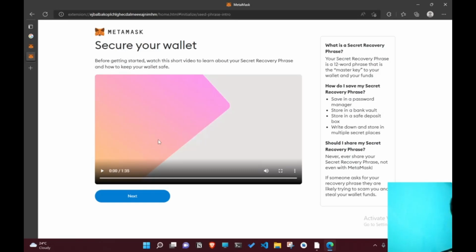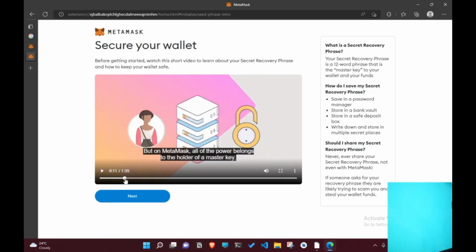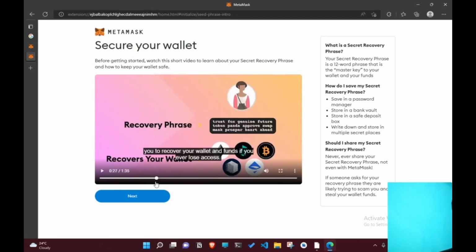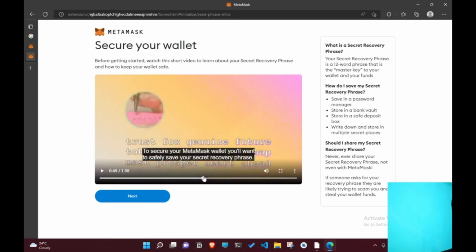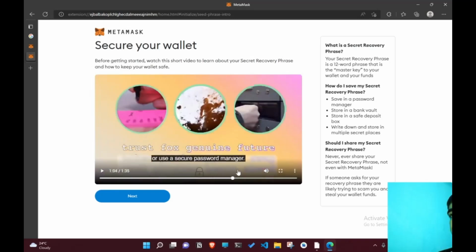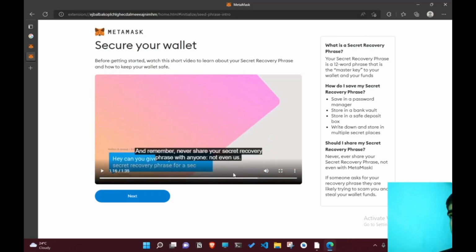This screen says how you can secure a wallet. It's just a simple video that you can watch if you have time. It explains how the recovery phrase works in the crypto ecosystem and how you can easily secure it. You can also add a fingerprint if you are on iOS or Android, but right now we are on a PC.